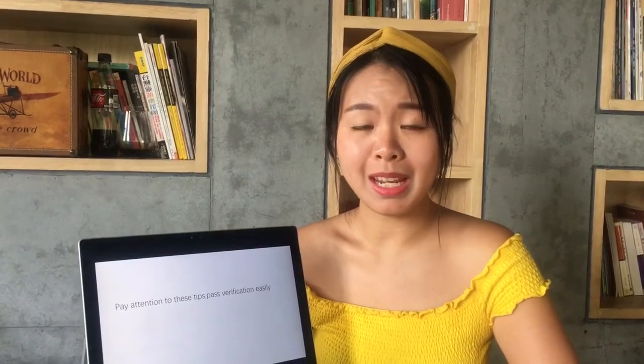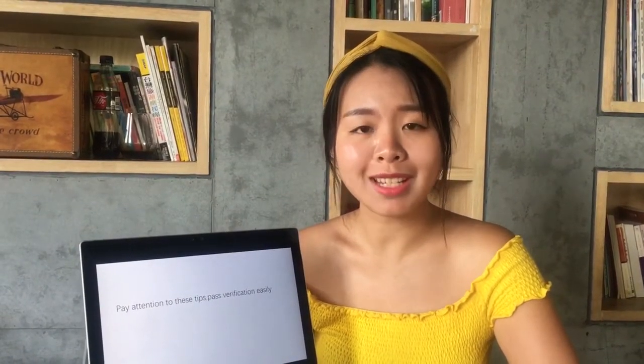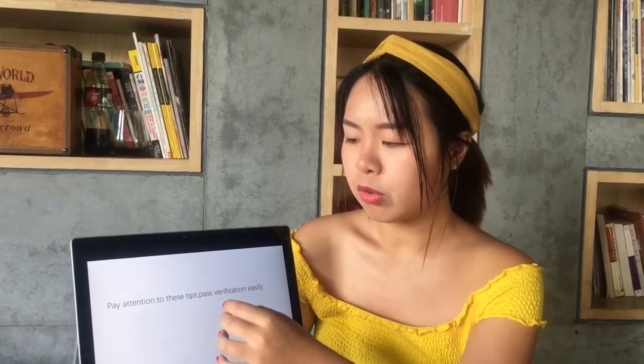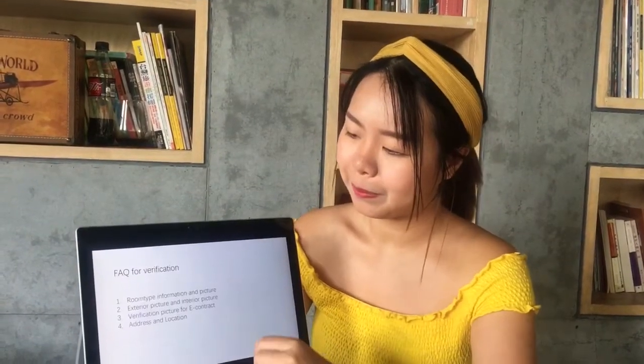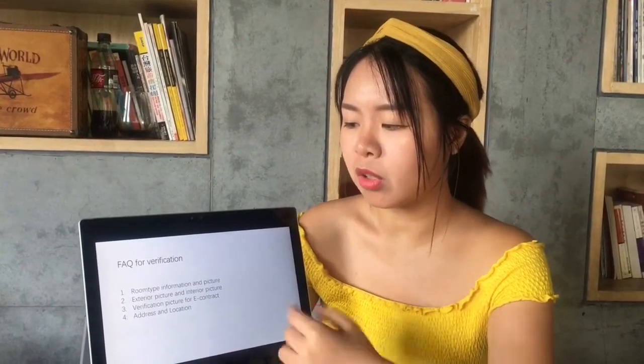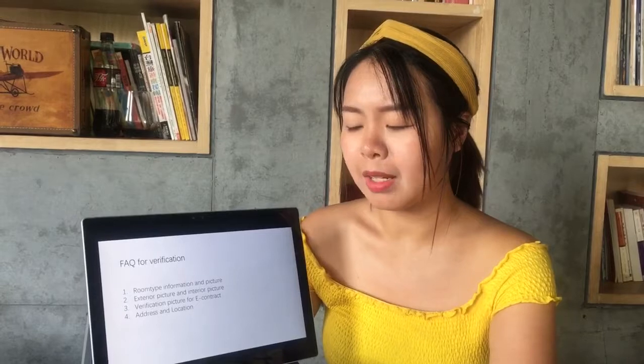Today I want to show you some very common mistakes during your verification and some very frequently asked questions. Now I'm going to show you some tips, and please pay attention to these tips, and then you can pass the verification easily. So for general questions, the first one is your room type information and some pictures.